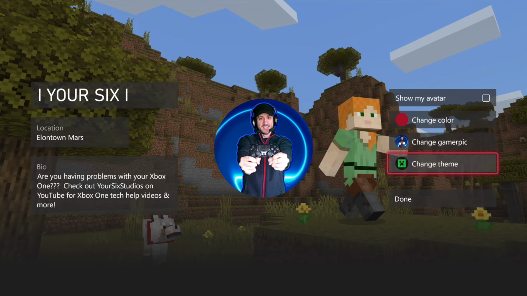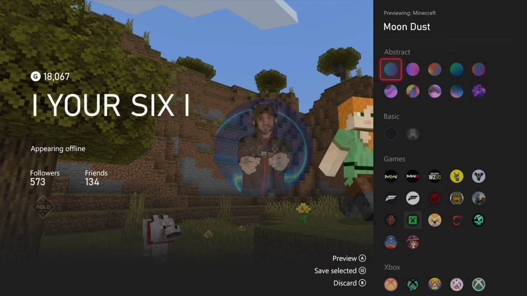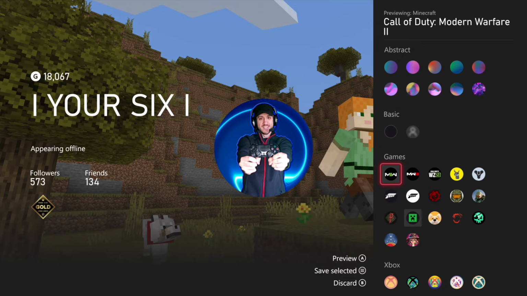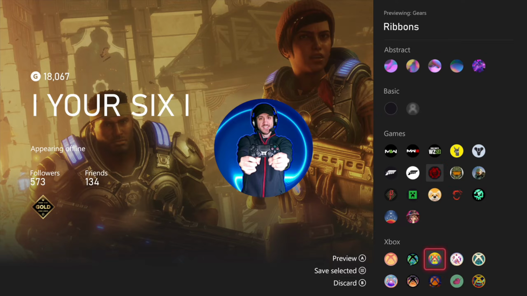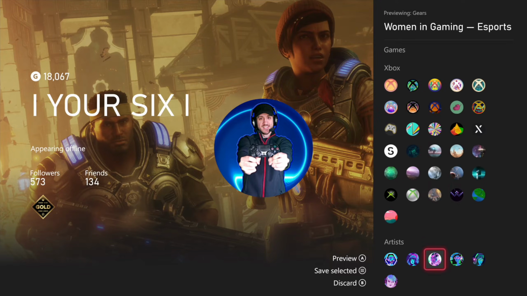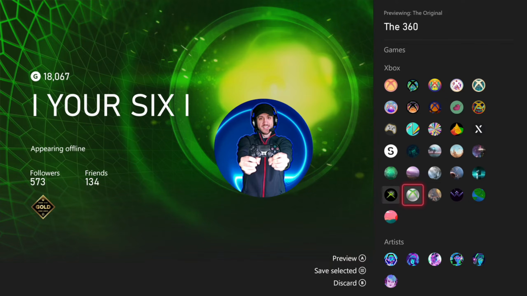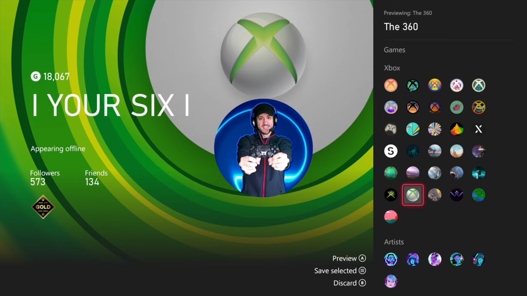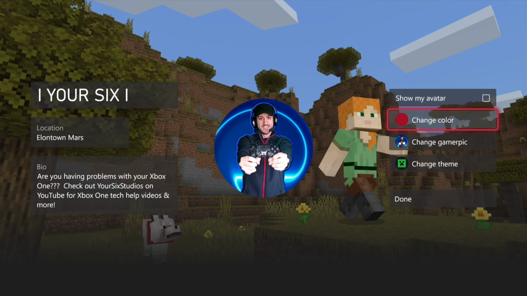So I'm using like a Minecraft theme in the background. So I can change this, and I can go to some games I own, like here's Gears of War, and I can change the theme right here. Here are some Xbox Ones down here, and then what are these? Let's not go to those. Let's go to the original and see what that looks like. Then the 360. So I can use this as my background instead of like the Minecraft one.